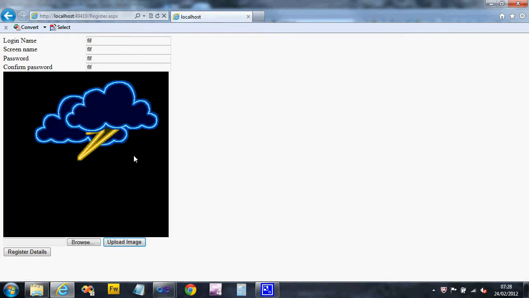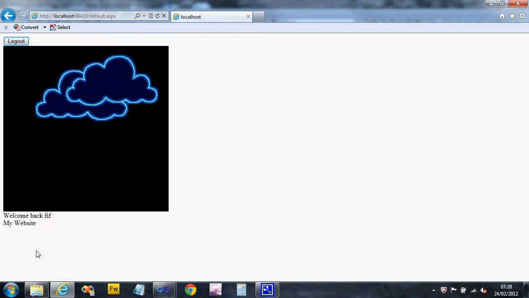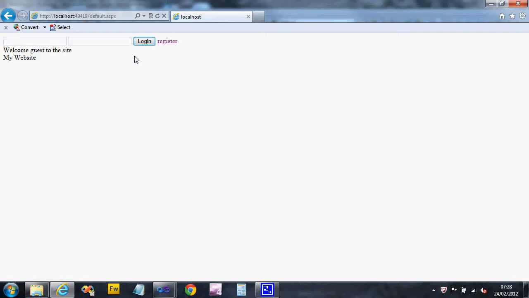And there you go, there's my little card. Oh, look. Doesn't that look scary? Okay. So my image is uploaded and I can register my details. And then it's gone back to the default page and it's showing it. So let me just prove that. So fifth logs in. Login.